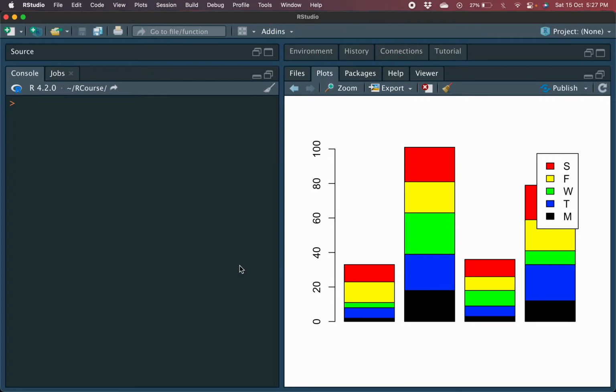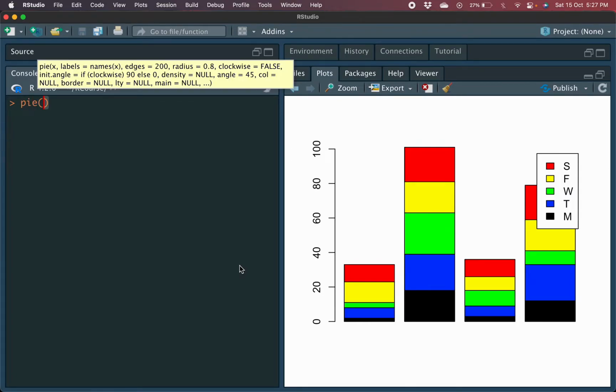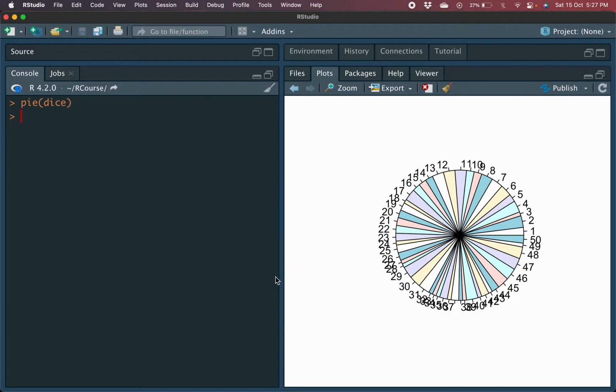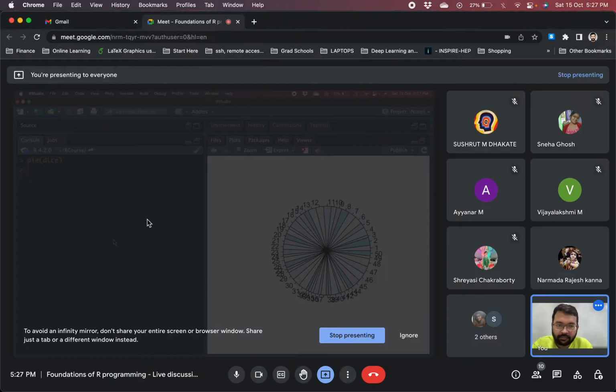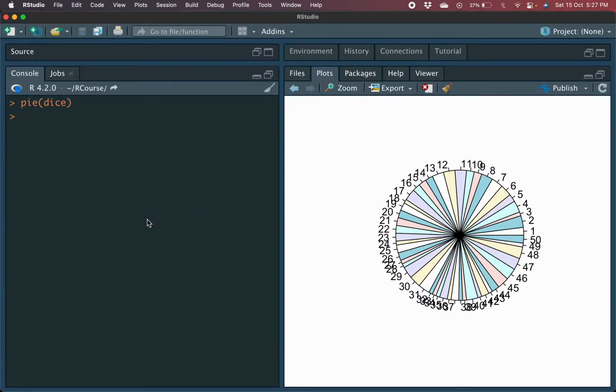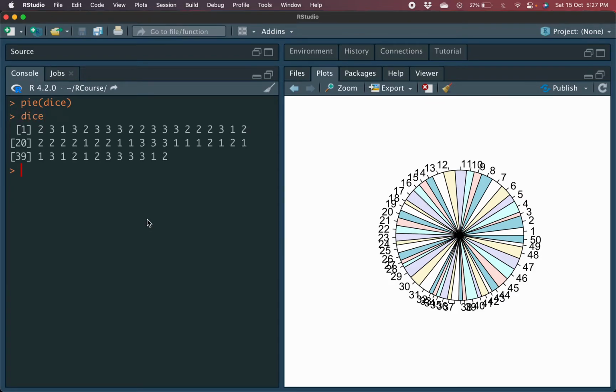So just like bar plots can highlight relative frequencies, a similar thing can be done with pie charts. So I add a dice, and I won't label anything. So you see, as you can see, simply drawing a pie chart for this dice variable doesn't help us very much. I mean, for comparison, let's make a bar plot of this.